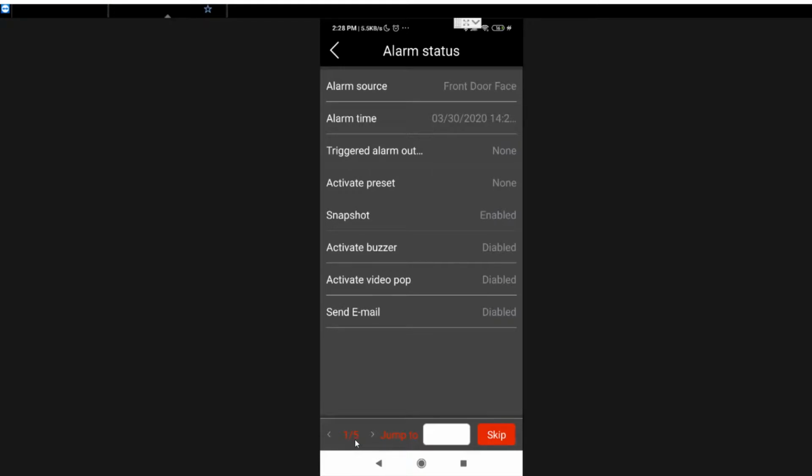If I jump to the next page, page number 2, we can see that front door face has changed into back counting. So I have motion on back counting and on sales office and all of the rest of the cameras, and I can see the triggers that are connected to that motion. Do I have an alarm out? No. Did I activate the preset of a PTZ camera? No, I didn't. Snapshot enabled, so that camera will be taking a snapshot when a motion is being detected.